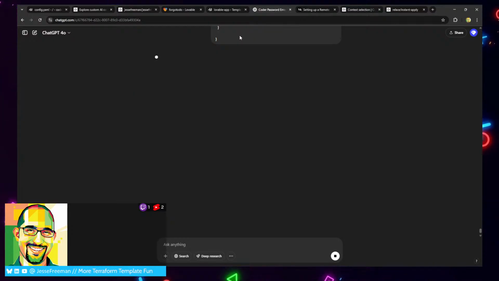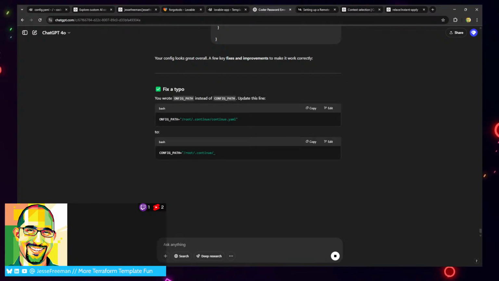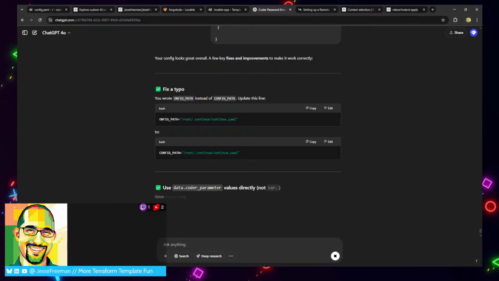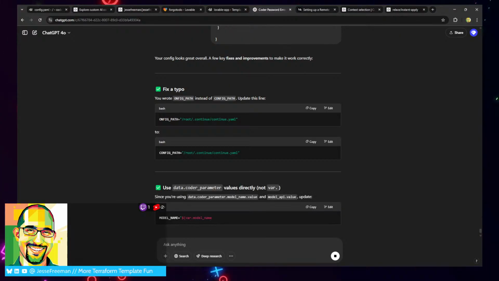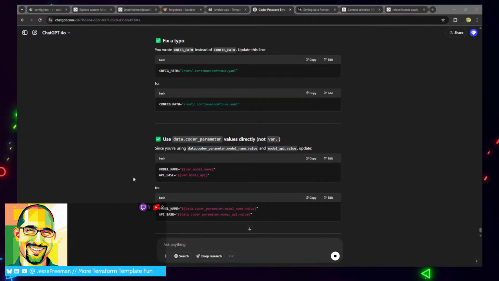Think, little buddy, think. Your config looks great overall. A few fixes and improvements to make it work correctly. You wrote onfig path instead of config path. Oh, cool. Use data.coder_parameter value directly, not var. Well, you did that, not me.